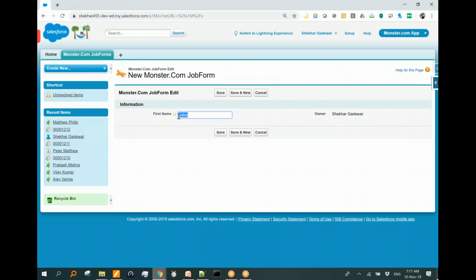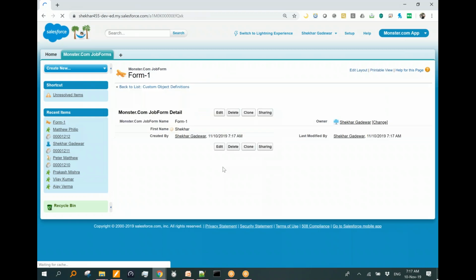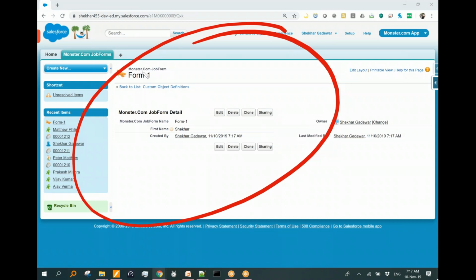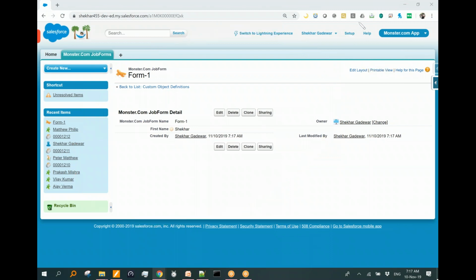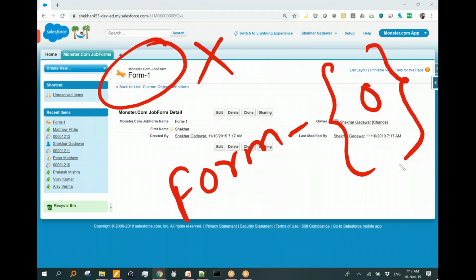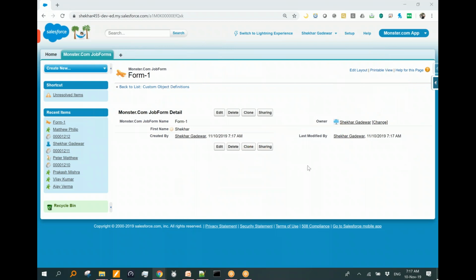Okay, let me type here Shekhar instead of that and save. And this way we have successfully completed our first record in Salesforce, in our first object, in our first application. We have done it successfully. By the way, here, did I enter this? No, I never entered this. Then why is it coming automatically? Because half an hour before, we wrote one logic or rule so that every record will have automatic numbering.